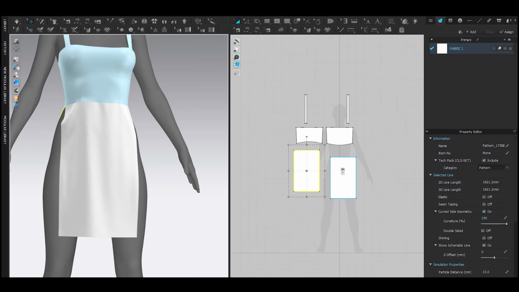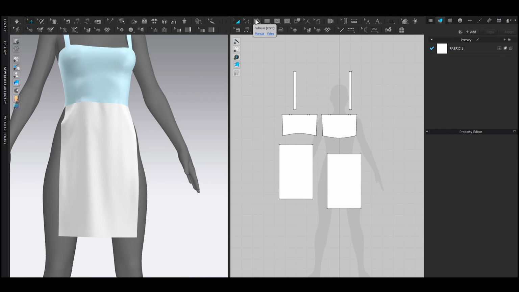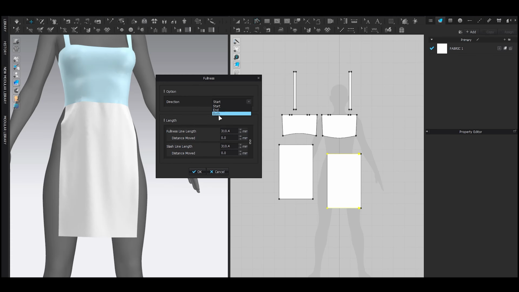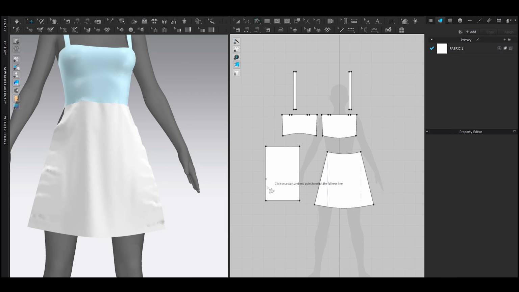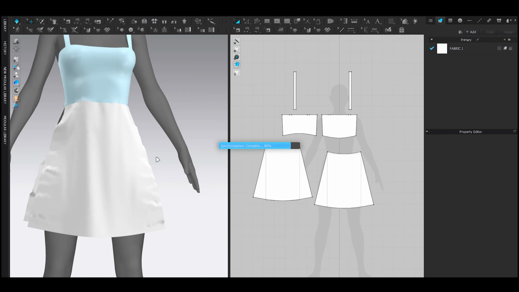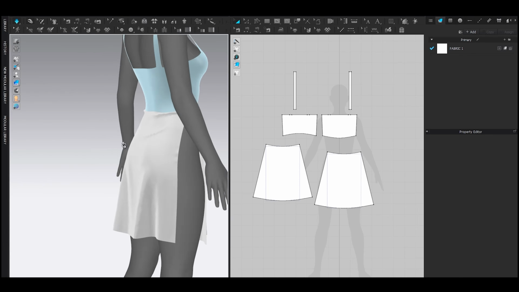Great. Now what I'm going to do, I'm going to select an amazing tool which is called fullness line. I'm going to drag from here and like this. Direction should be both, and fullness line length, just increase it, maybe 550. Hit OK. Do the same thing here as well. So both and 550. Hit OK. Then simulate to properly simulate everything.